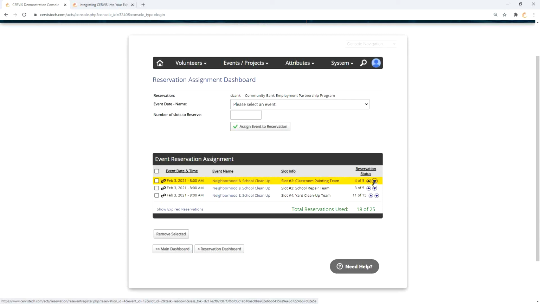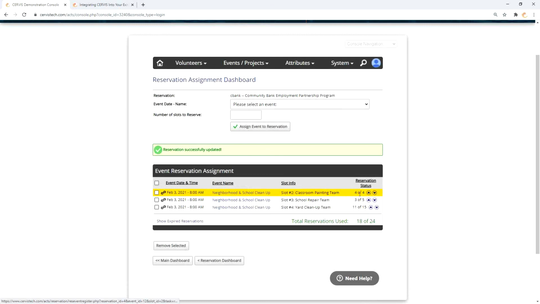So let's say we're close enough to this event that I want to free up the remaining positions that weren't reserved. I can just use these arrow icons to reduce those. So this one was 4 of 5, now it's 4 of 4, so it's paired up. Same thing down here. If I want to reduce this one, I can bring it down to 3, and this one I can bring down to 11. That would immediately free up those other open positions. This does function immediately. Volunteers who are interested in this event would immediately see those positions become available.